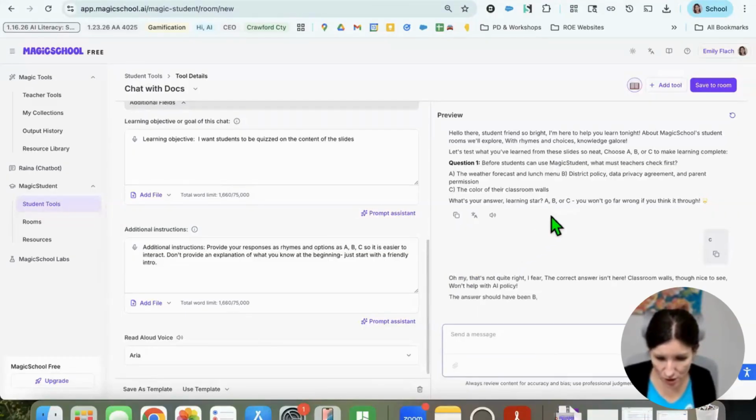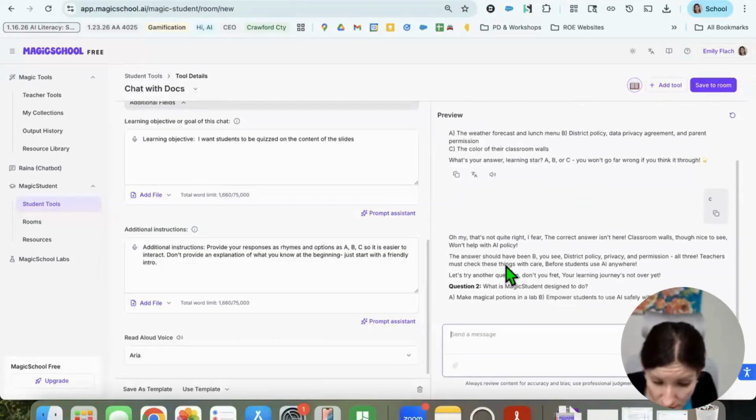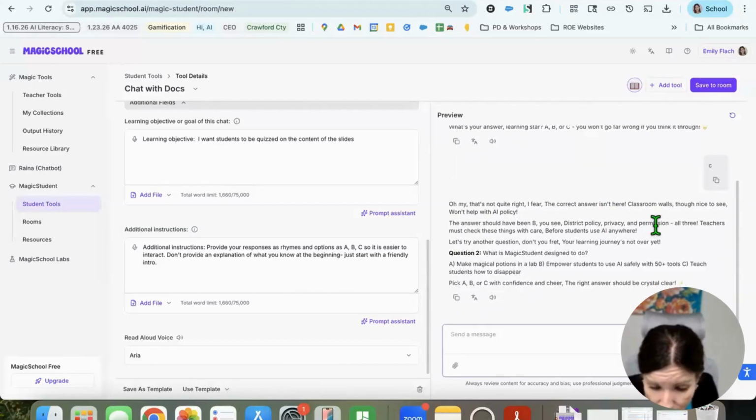C is the correct answer. And so, oh my, that's not quite right. Oh, I did the wrong answer. So now it's going to give me the correct answer. Classroom walls, though nice to see, won't help with AI policy. The answer should have been B, you see.